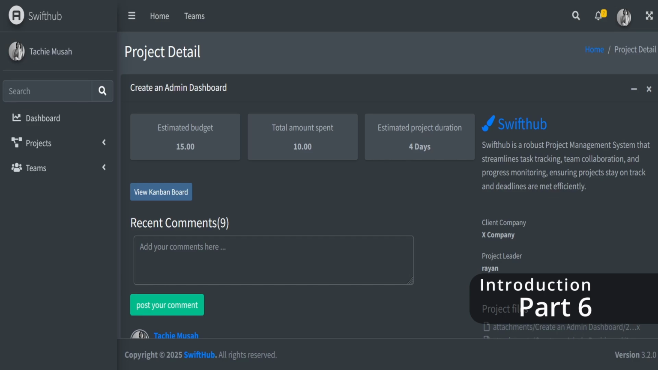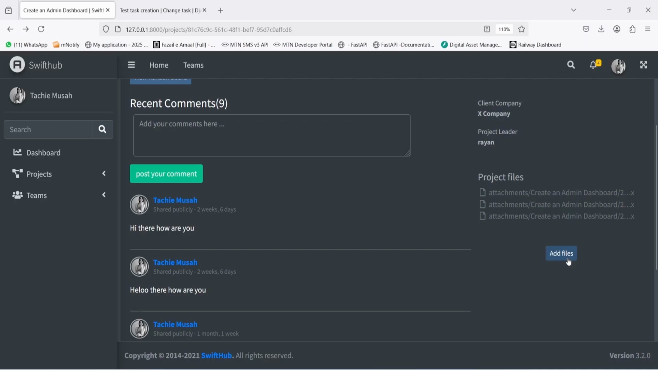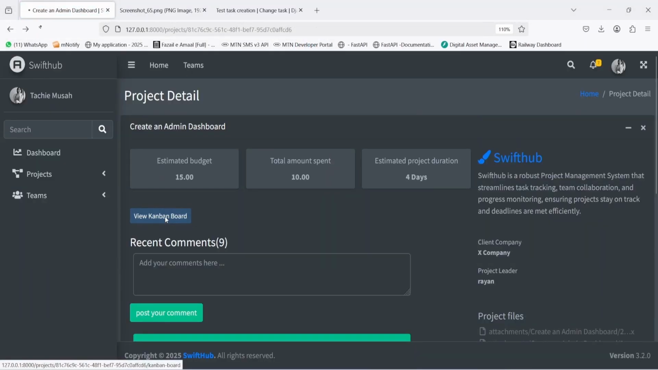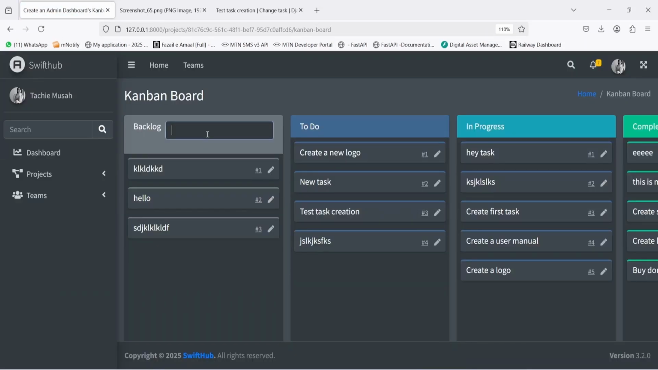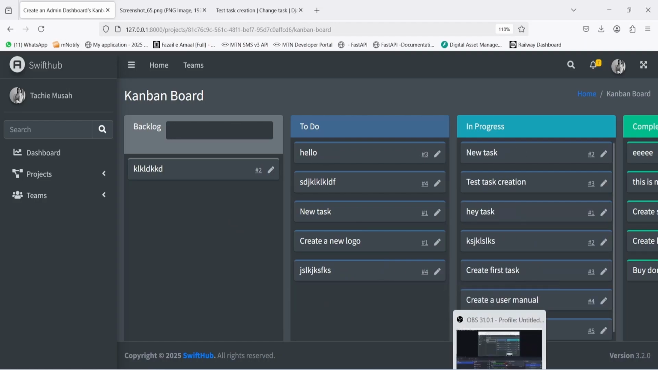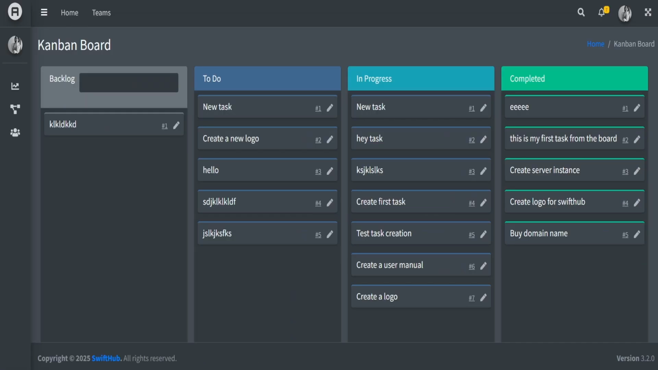Alright guys, welcome to part 6 of the series. We're going to be taking our project management system to the next level, from handling project attachment to fully integrating a dynamic Kanban board with real-time task updates, drag and drop functionality, and automatic task organization. This is where everything begins to come together. So by the end, you're going to have a board that feels seamless and interactive, just like a top tier project management tool. So without wasting my time, let's dive right in.